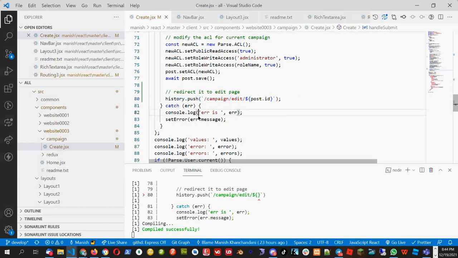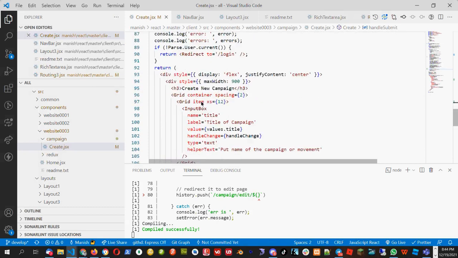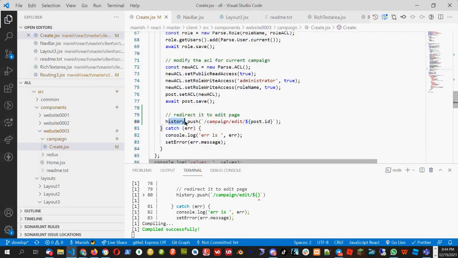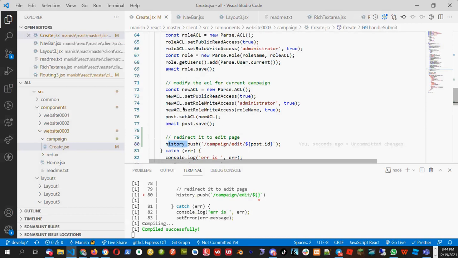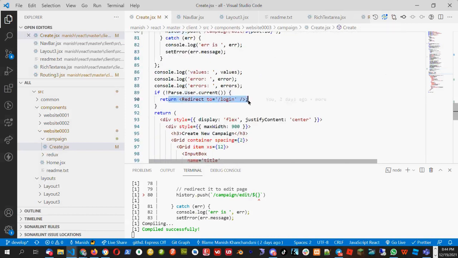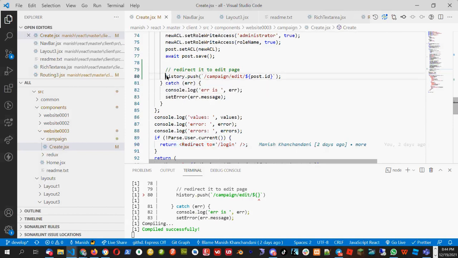Always remember, redirect inside the JavaScript we need to use history.push, but for showing the component we can use this redirect. If you try to put this redirect here, it will not work. This is a JavaScript action, we cannot call this redirect. Here we need to use history.push always.